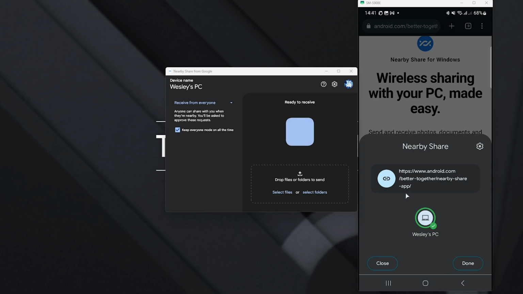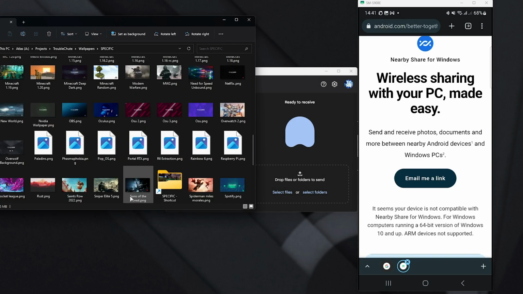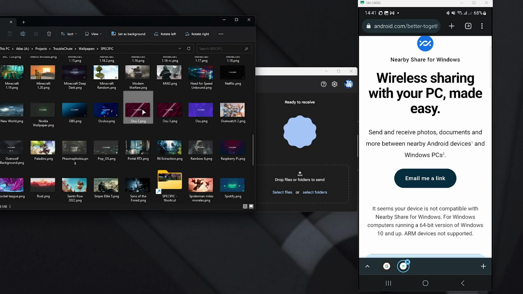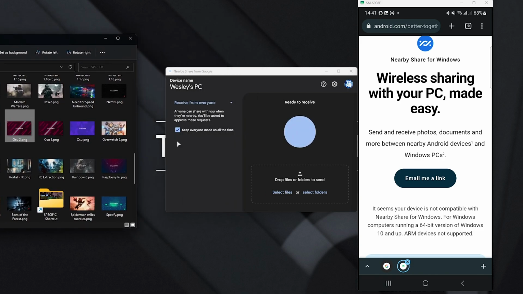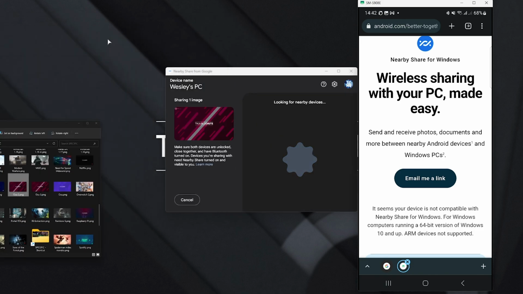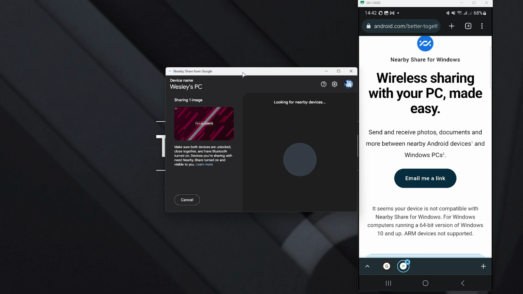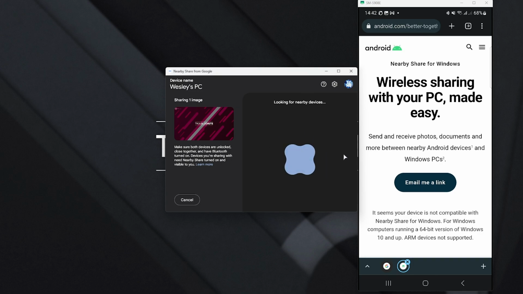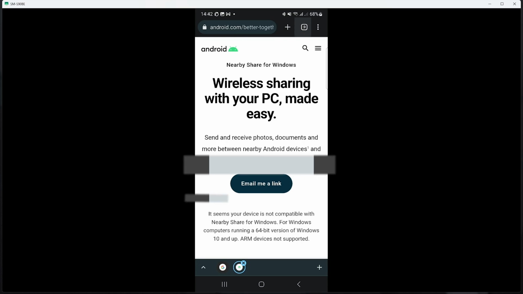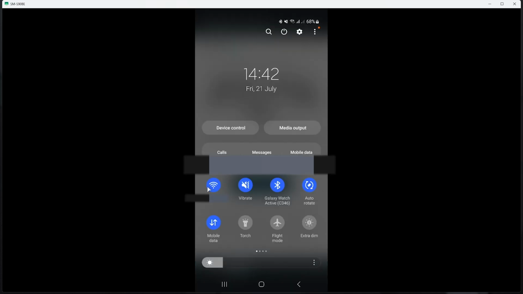Let's share something a bit more difficult. I'll select, say, I don't know, an OSU background that I have on my computer here. I'll drag it into the Nearby Share program here. Then we'll be able to select what devices we want to share it to. So it should detect our device. But if you're not seeing your own device, that's probably because your phone isn't set to receive files. In order to do so, on your mobile device, make sure that both Bluetooth and wireless are enabled, as well as location.